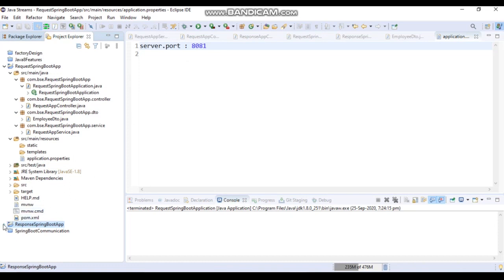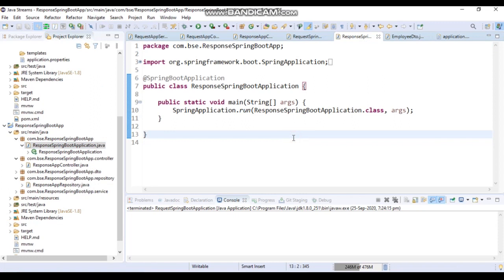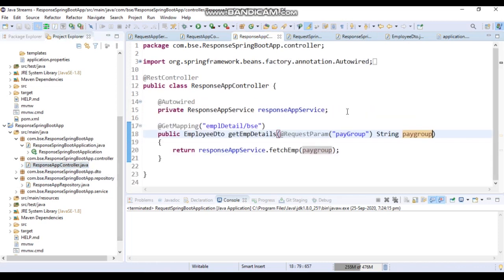Okay, so let's go to this now. This is the other response Spring Boot app, the other Spring Boot app which will send the response of employee. So here I have the main class by default, which I get from the start.spring.io Spring Boot initializer project. Then I have created one controller here, the controller with emp detail bsc slash bsc, and then I have used that request param from here, and then I have assigned that to here.